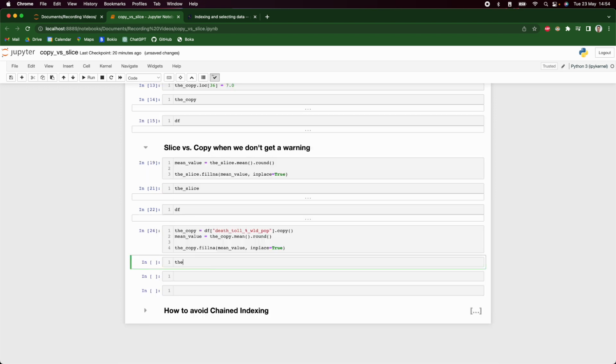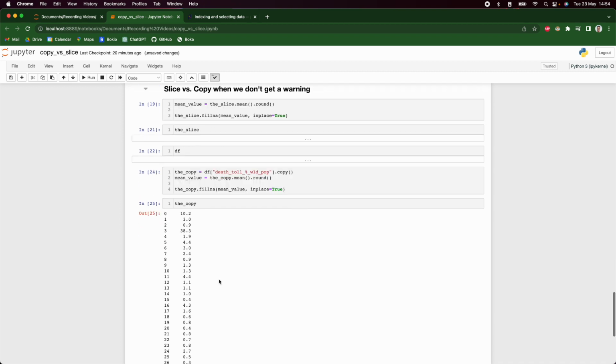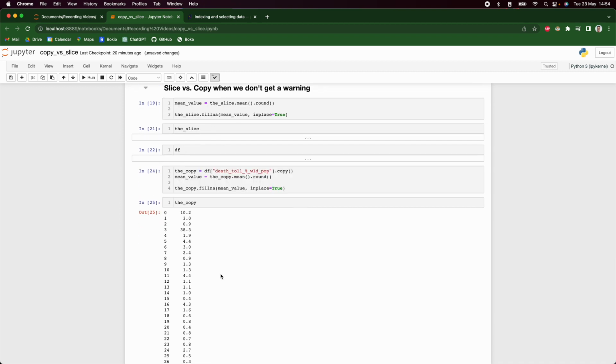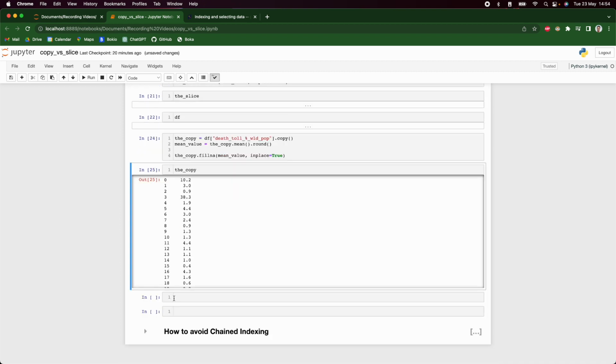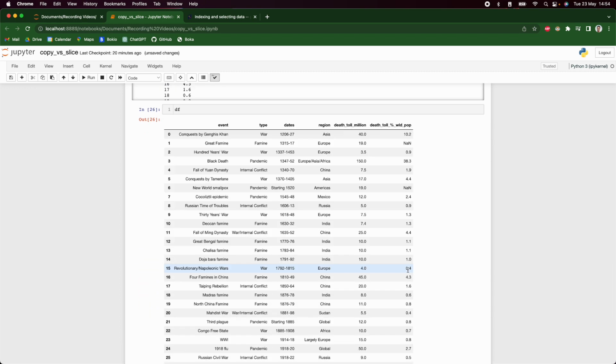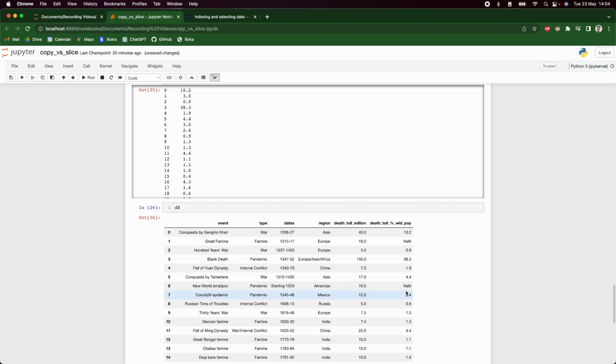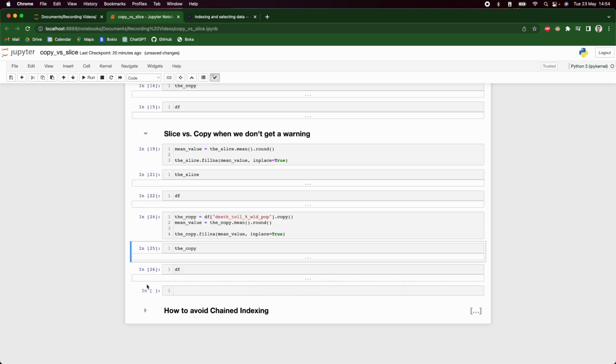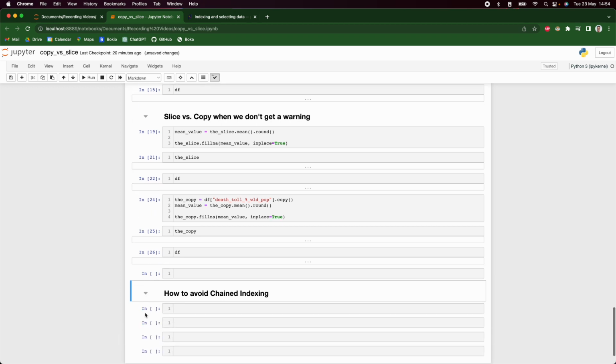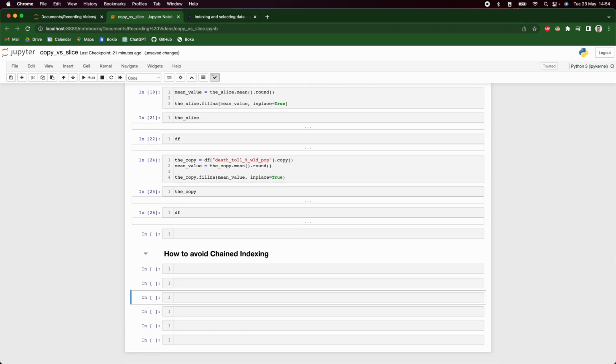Now if I look at the copy, you can see that we successfully changed the values here, and if we look at the data frame, we can see that the values didn't change, right? So we have NaNs and NaNs, and here we have 3 and 3. Okay, now on to the last topic, which is how we can avoid chained indexing.